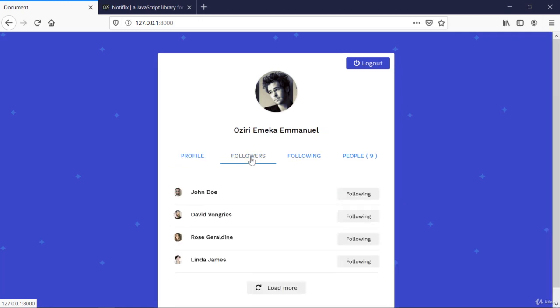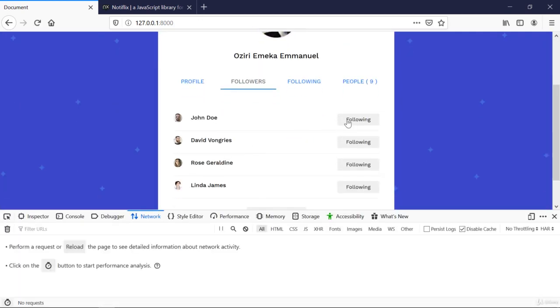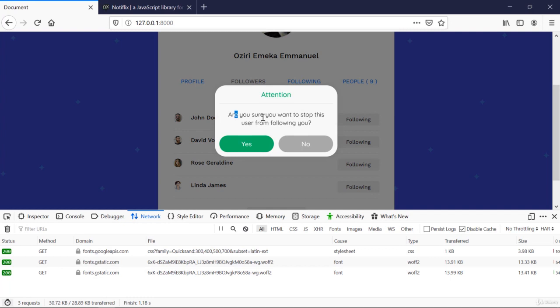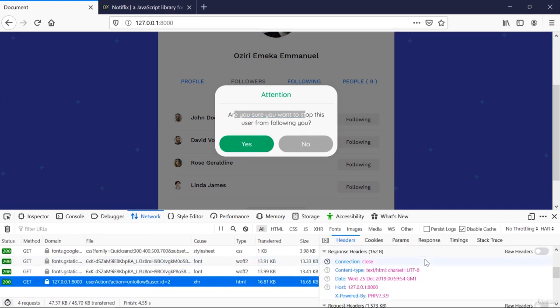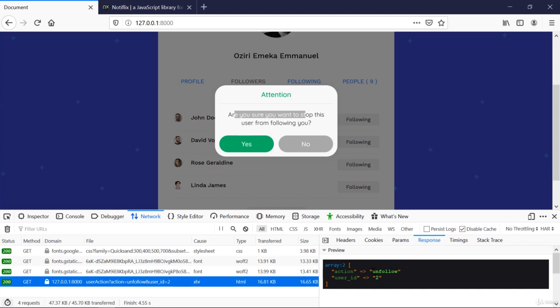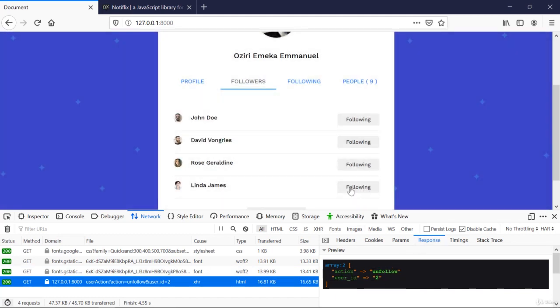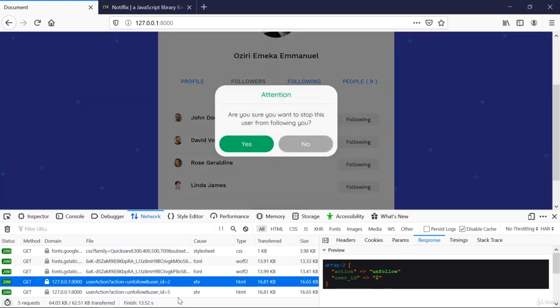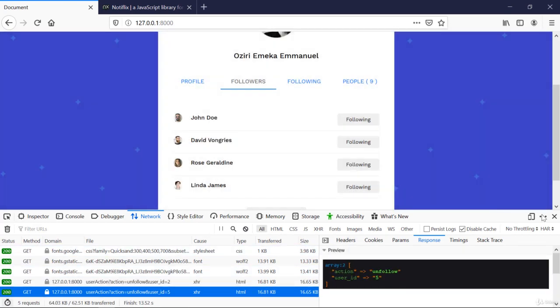So I'm going to reload this page to followers, and I'm going to click on this. We have, are you sure you want to stop this user from following? You say yes, and then right here in the network bar, we have unfollow, user ID 2. Now let me try for Linda James, and right here we have user ID 5.